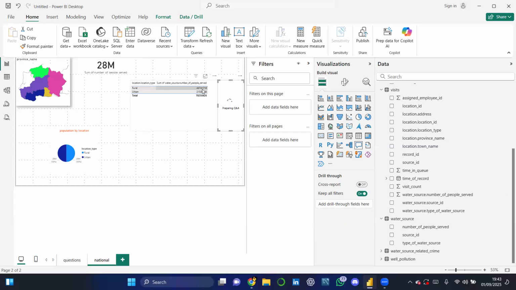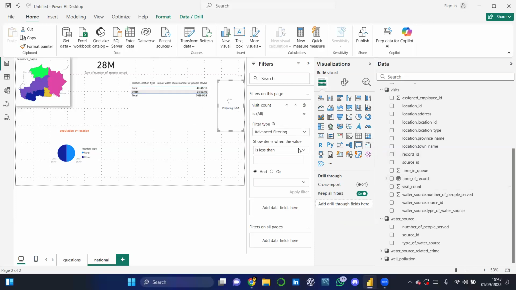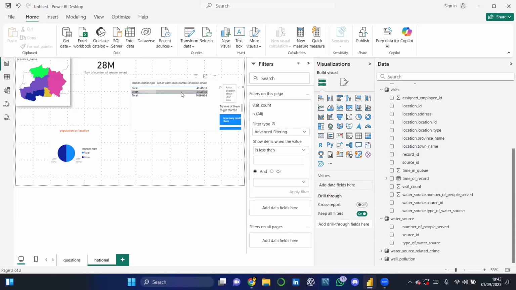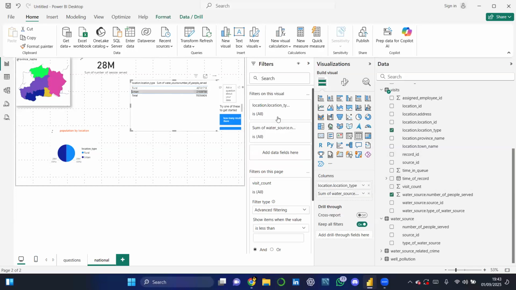So we need to filter such that we are only going to have values for the first visit count. That is what we are going to have. So we add visit count to the filters tab, and we only include values for the first visit.